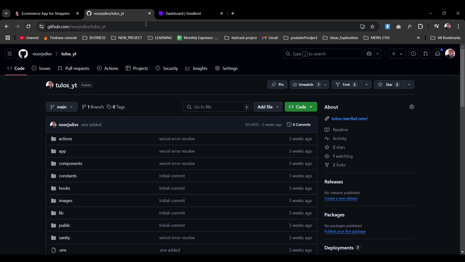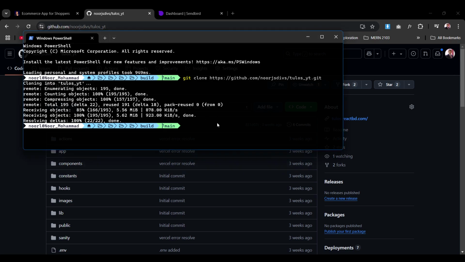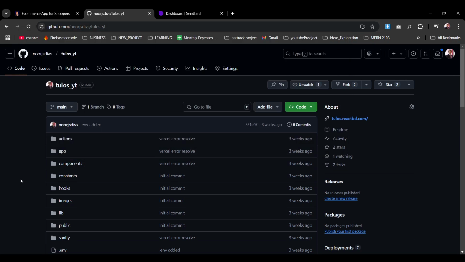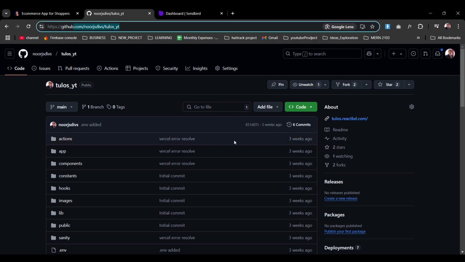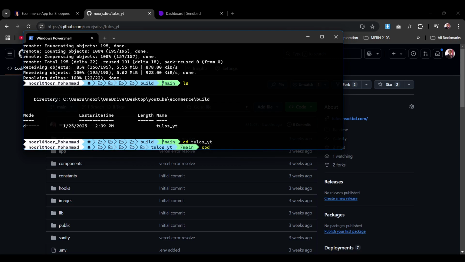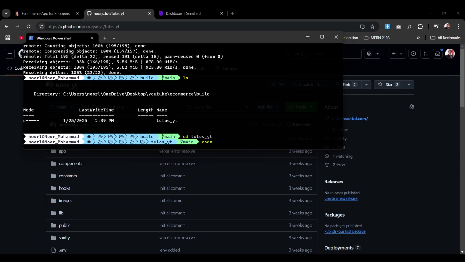Now to start with today's process, as you see, it's just cloned. If we type ls, you're going to see our Toulouse_YT. This project's repo link will be in the description. So grab it, clone it, download it, whatever you feel comfortable with. Now I'm going to cd into Toulouse_YT and run code space dot to open it in my code editor.